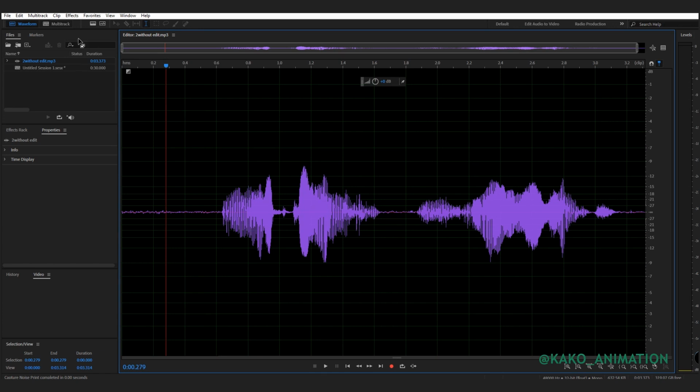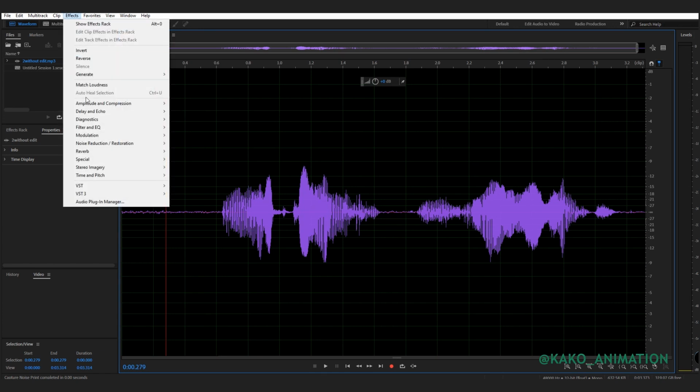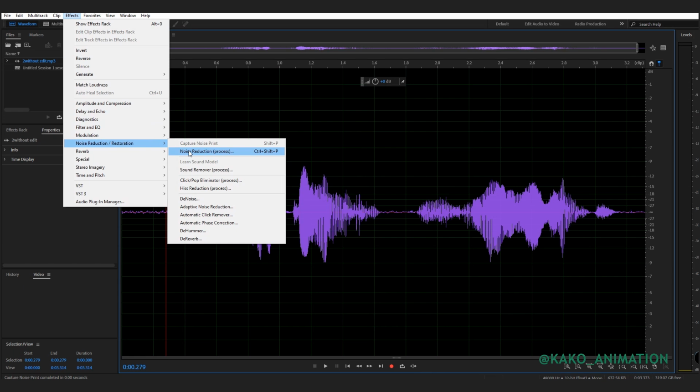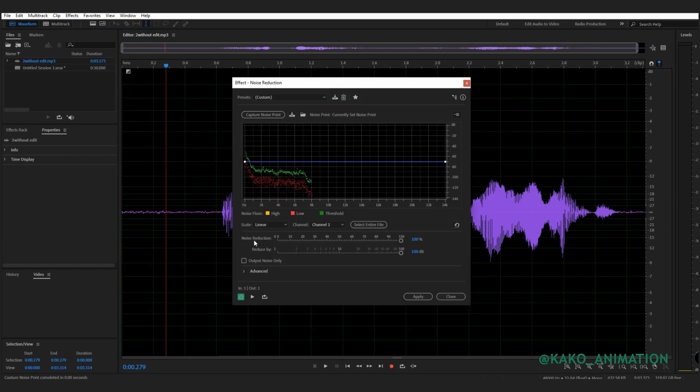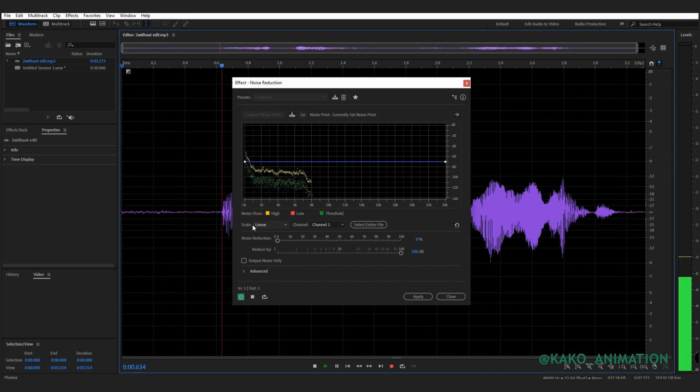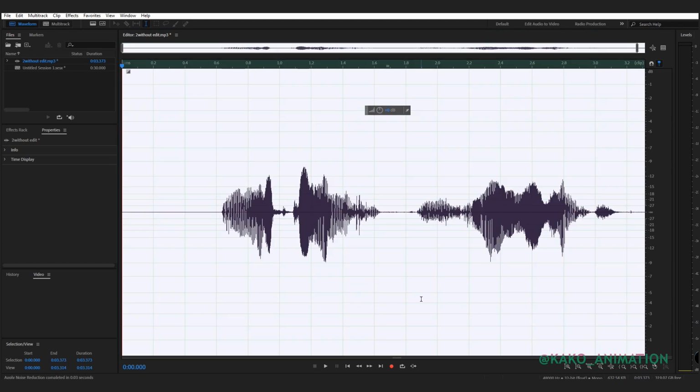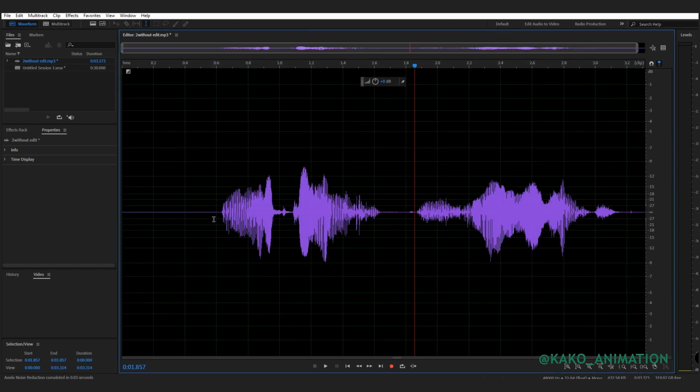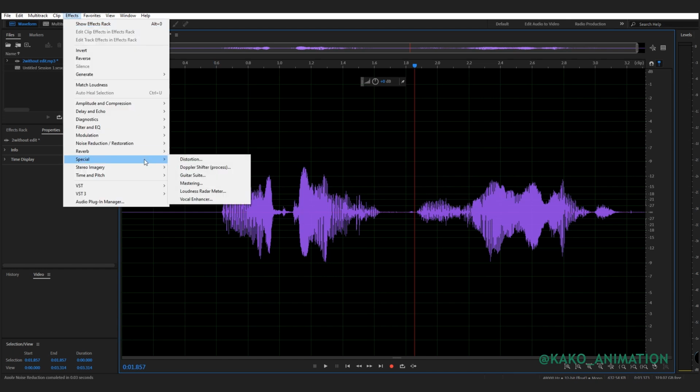Then deselect. From Effects, Noise Reduction Process. I usually set it to 100. But sometimes sounds with the same frequency are in my voice, and by removing them, my voice will be damaged. Therefore, the amount of noise removal can be reduced so that the voice isn't abnormal. Apply. Step 3, mastering. From Effects, Special.